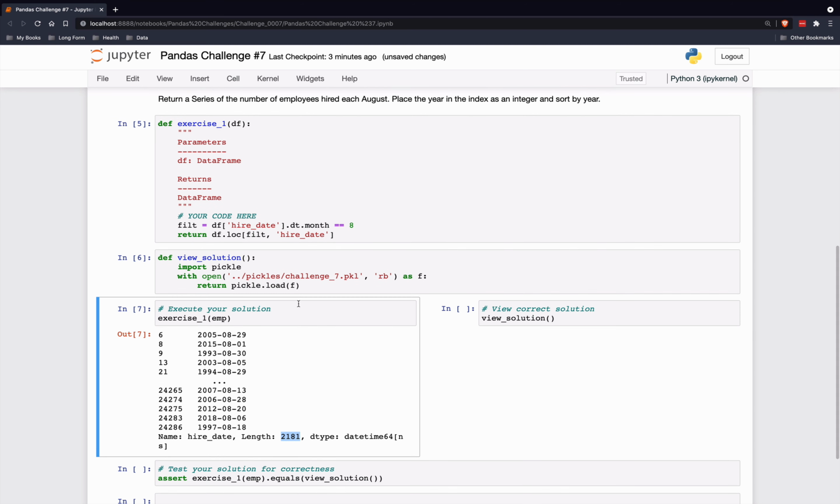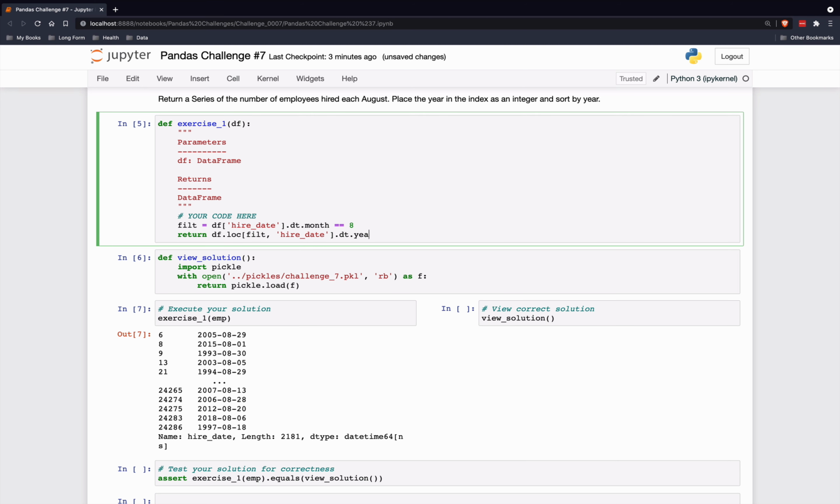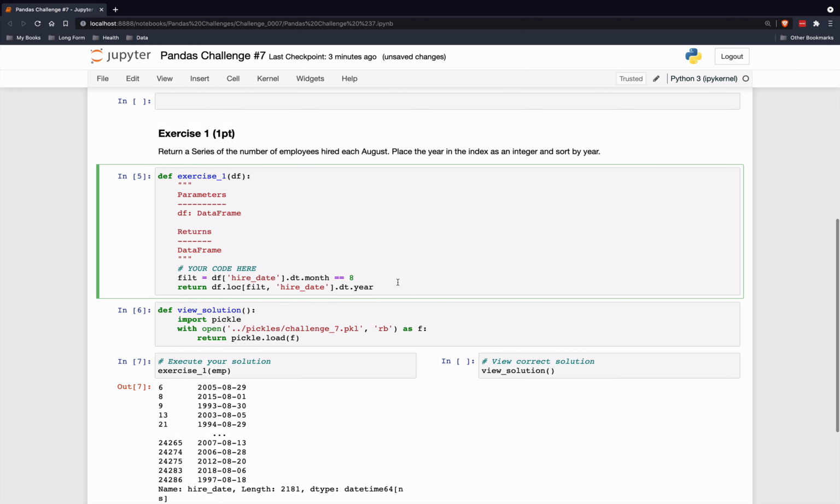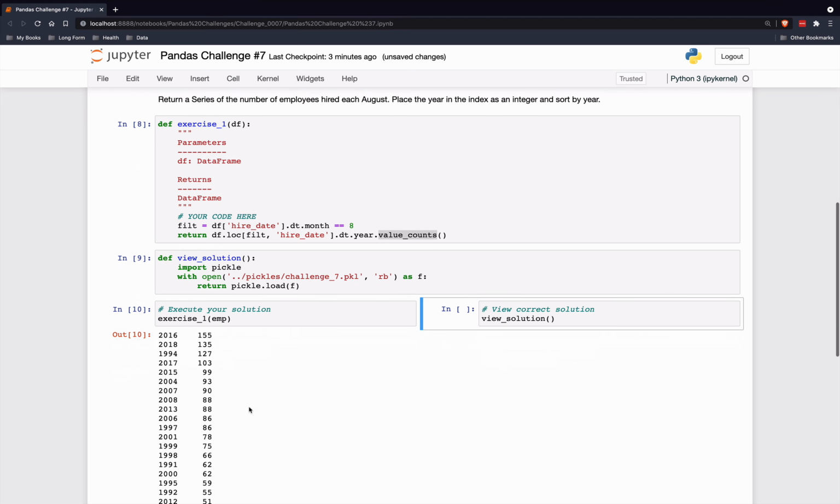What we want now is to get the year from all of these August hire dates and then count them up. So we'll use the DT accessor again and find the year attribute. So this will return an integer of the year, which is what we want, and then we need to get the value counts like that. So we're going to call the value counts method, which just counts them up. So let's go ahead and see what this returns.